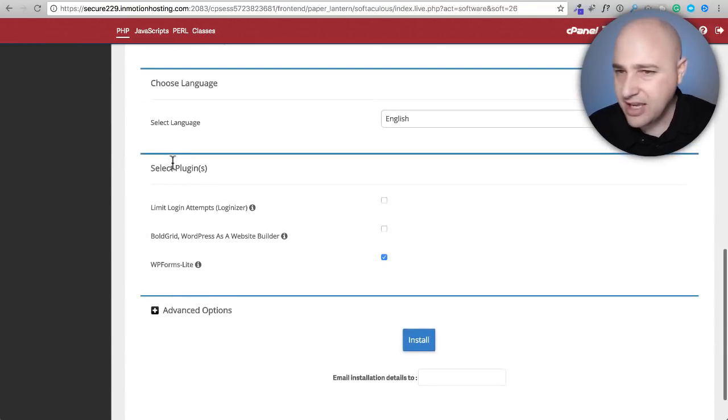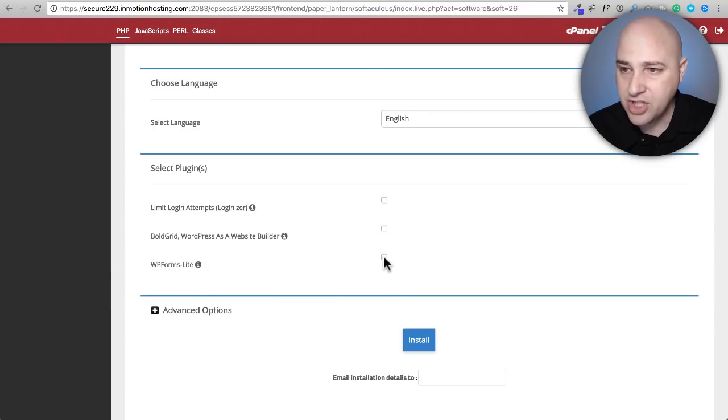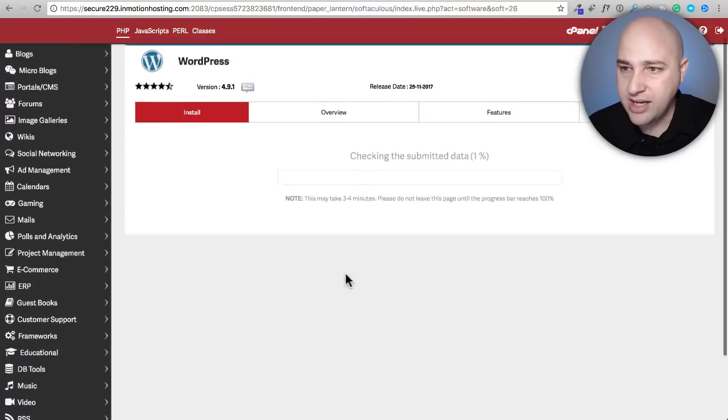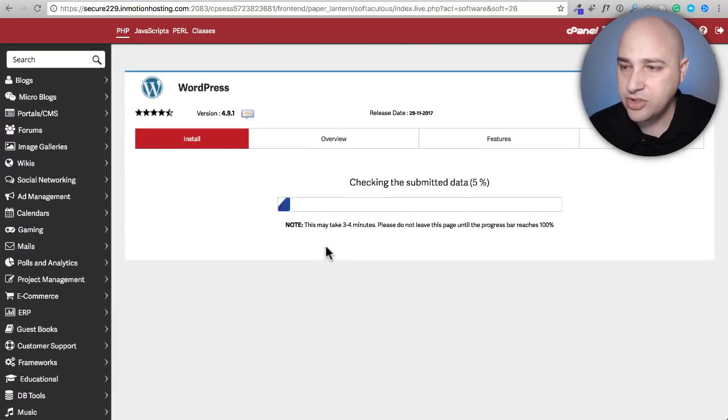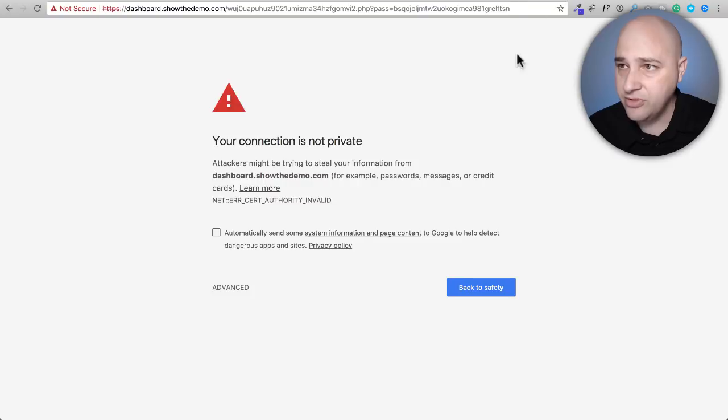And Softaculous, depending on what host you have, might try to install an additional plugin or so. This one's trying to install WP Forms Lite. I'm going to uncheck that because I don't want to install anything. I'll go ahead and click on install. It's just going to take a moment or two, and it's going to install that for me. Now I will say sometimes when you add a new SSL certificate, it might take a little bit of time to propagate or go into effect. So we're going to see if it's working for me. If not, I might get some warnings temporarily. Okay, so it looks like my installation is done, and so I'm going to go ahead and click where it says administrative URL, and hopefully this works.